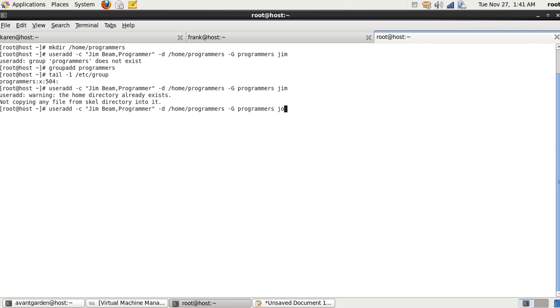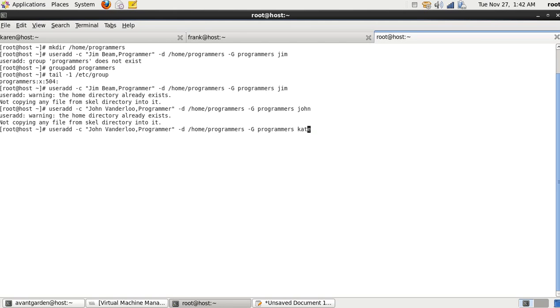Let's add another one, name him John. We'll call him John Vanderloo. Okay, and he's a programmer. And Kate, we'll name her Kate Floss, and she's a programmer. Okay, so we've got these three programmers. They're working in this directory. Notice it says useradd warning: the home directory already exists. Not copying any files from the skel directory into it.